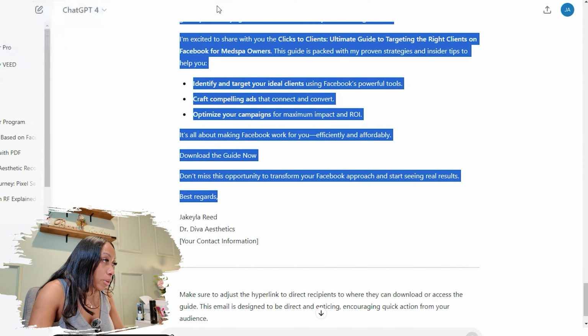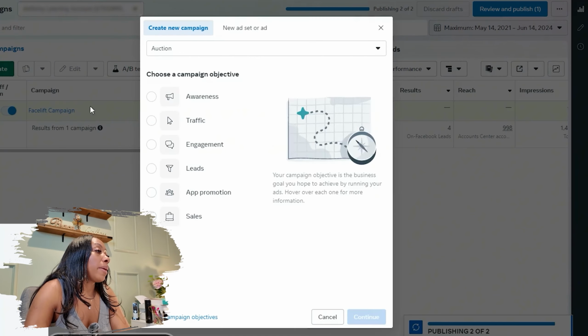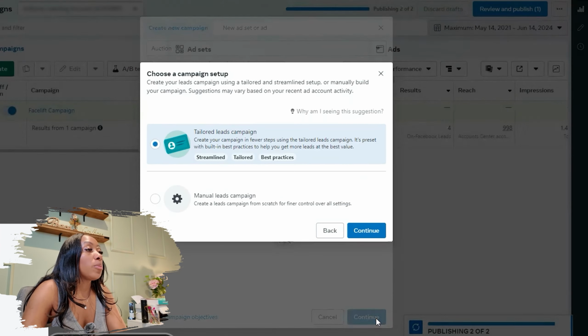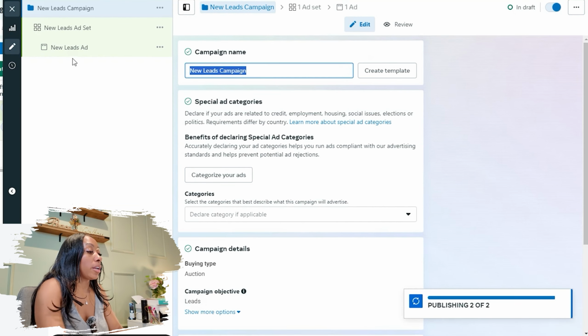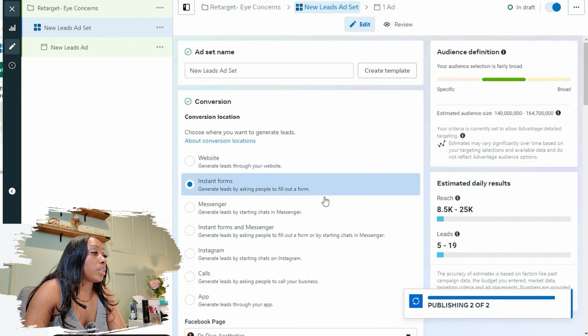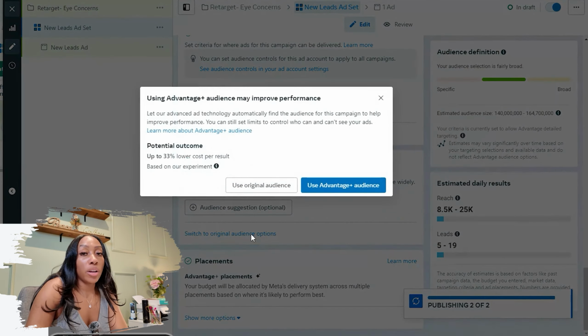So for an example, if we go into Facebook Ads Manager, now we have our data. We have X amount of people who submitted the form and we know who to target, or maybe we have 2 campaigns going. We can hit create a campaign. We can go back to lead, and this is going to be a retargeting campaign because we have forms already. So let's just put retargeting. Next, instant forms, that's fine. Let's keep the budget what it is. And then we go to switch to original audience.